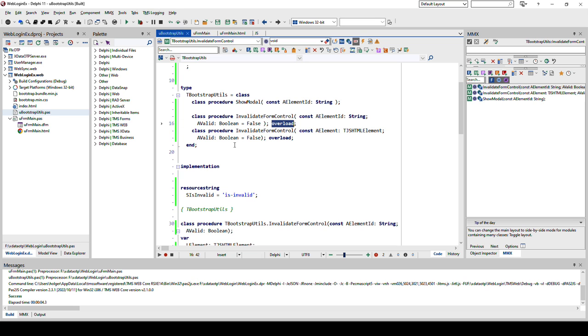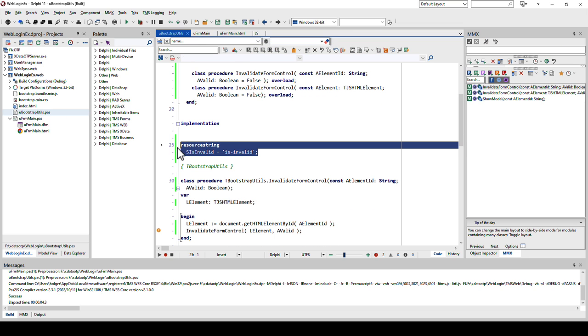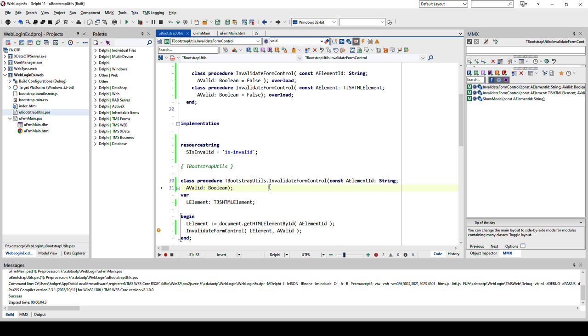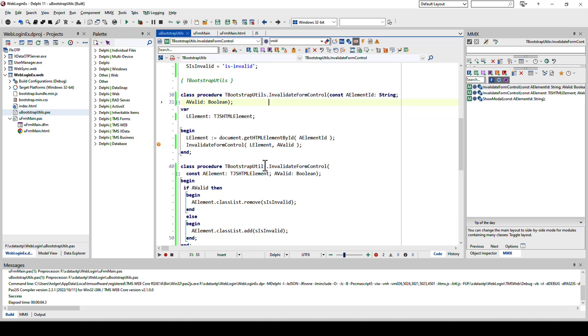And the second parameter is if it is valid or not. And by default, I say, no, it is not valid. So I would show the is-invalid or add the is-invalid string to the class list. So going from here, I have a nice resource string, so I don't have to retype it, which increases the maintainability if at some point Bootstrap decides to name it differently. And then going from there.